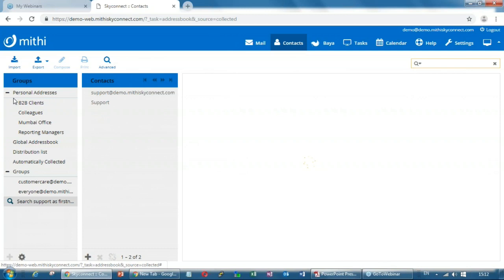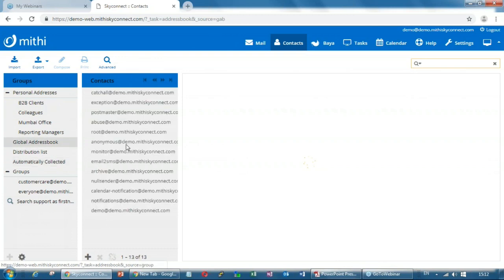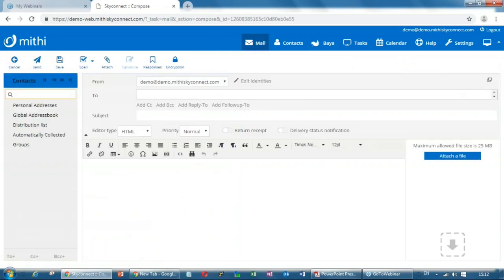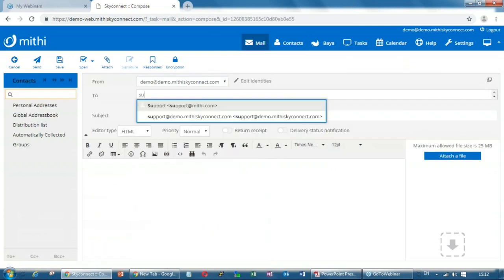Very interesting new features are there. I can create personal groups here, then automatically collated lists are there. The rest is all like Zimbra V2. All these are in the global address book. You will get the list of existing users in it, and the same will be available in the drop down list as well while you are composing the mail. So that is about the address book.